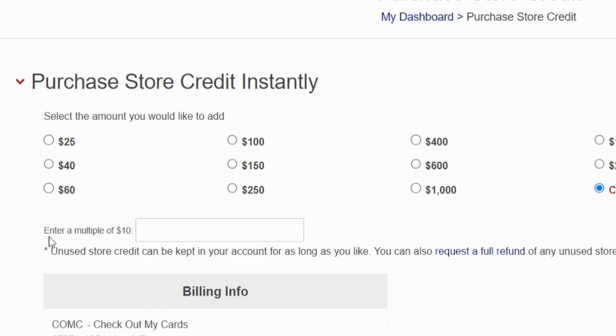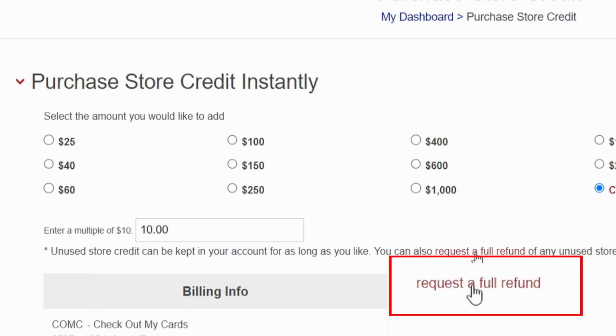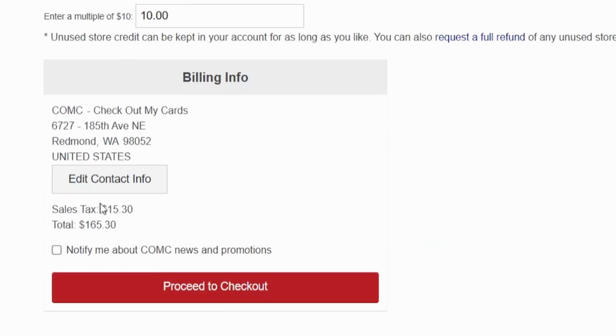First, select the custom amount, and then in the field below, you can enter your desired amount in increments of $10. You can request a full refund of any unused store credit. Confirm that your contact information is correct, along with the dollar amount.